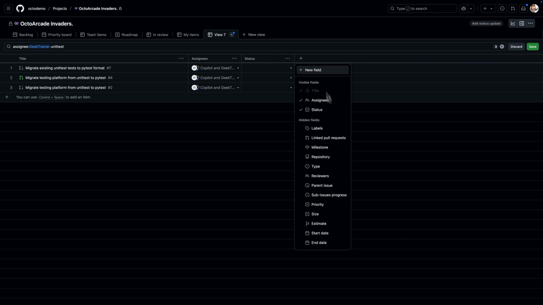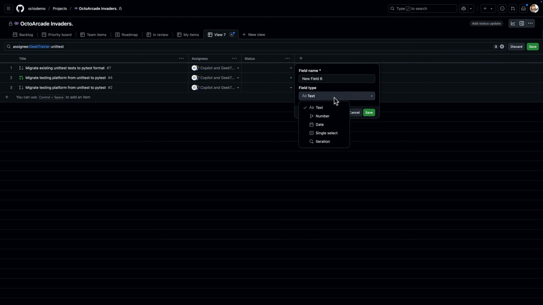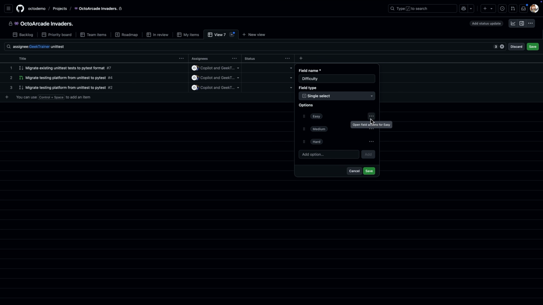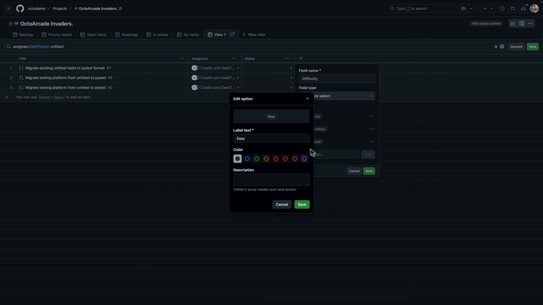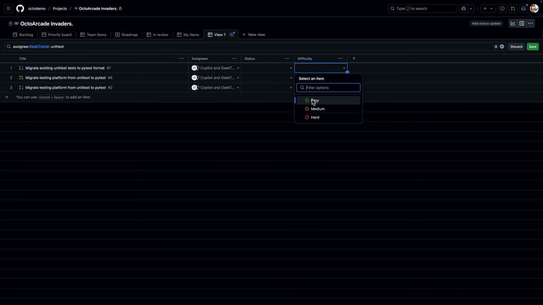But I also have the ability to create new fields, which will only be shown in this specific project. Let's create a field to specify the expected difficulty of each task. Since I've chosen to make it a single select field, I can also specify the selectable values and even customize each of them with a color and a description. Now, I can easily set the field value for any of my items. Or, if I wanted to, I could choose to add this field to another view.